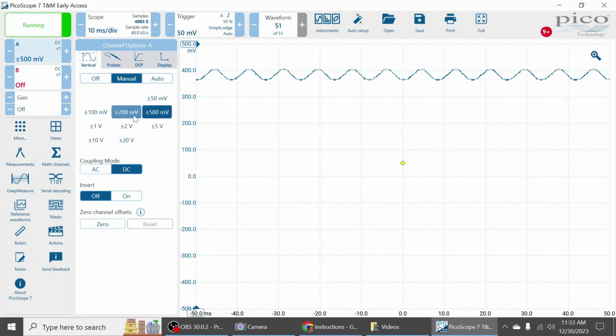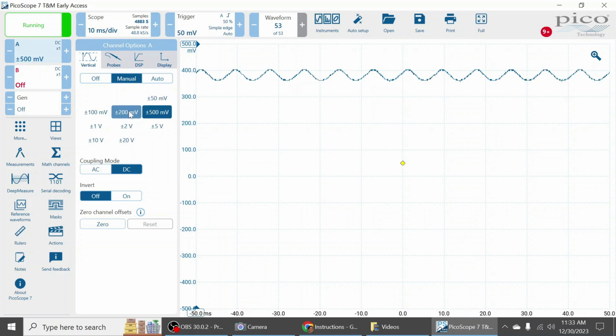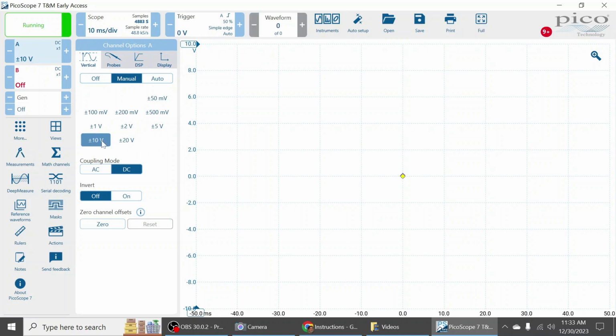And if you have too small of a setting, you're not going to see any graph at all. But if you have too large of a setting, you can see the graph, but you lose all of the detail.